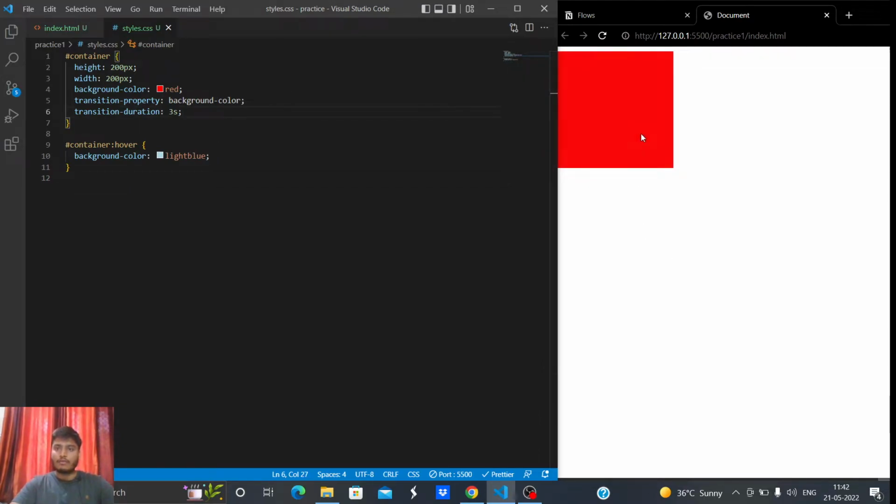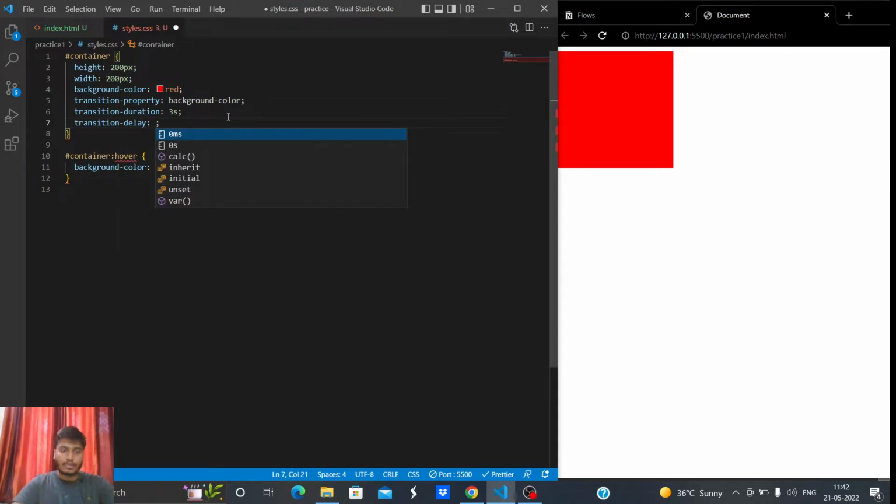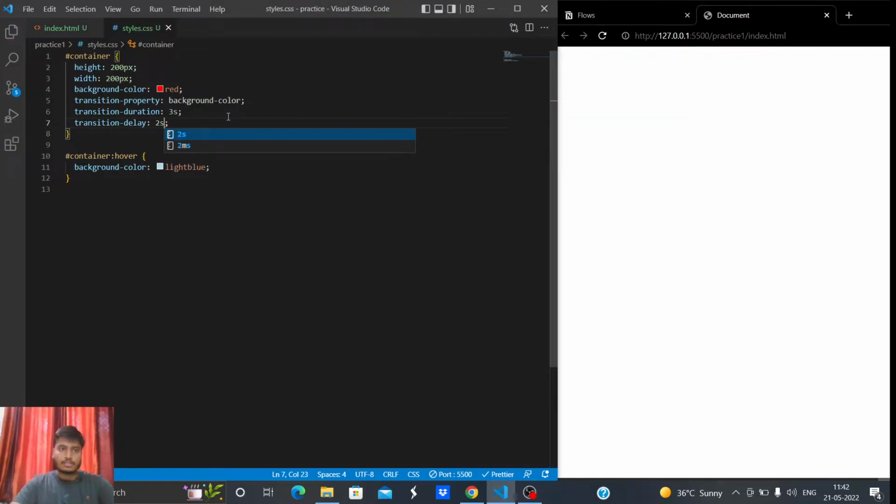See, when I again hover over it, it will change color from red to light blue, but it will take 3 seconds to do so. And in transition property, we give the property that we want to see the transition happening for. There is also transition delay. Let's say we want our transition to start after 2 seconds, so we can do just that.